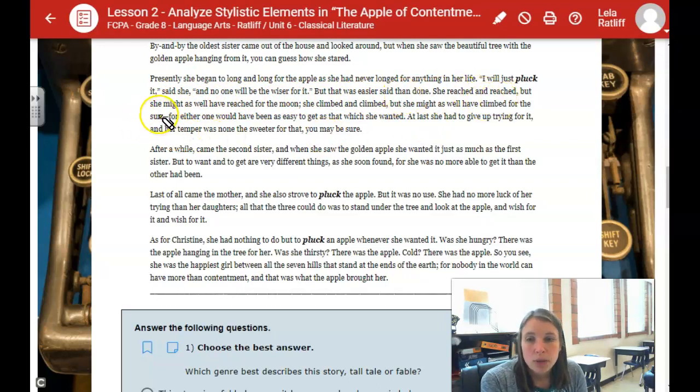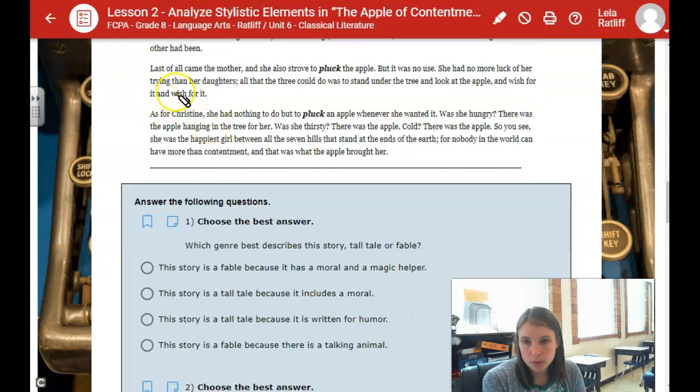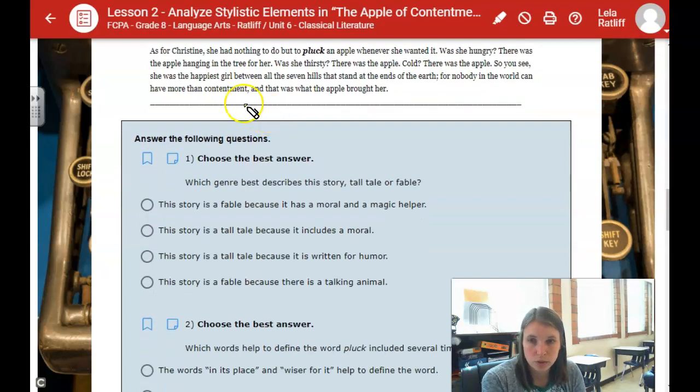She reached and reached, but she might as well have reached for the moon. She climbed and climbed, but she might as well have climbed for the sun, for either one would have been as easy to get as that which she wanted. At last she had to give up trying for it, and her temper was none the sweeter for it, you may be sure. After a while came the second sister, and when she saw the golden apple, she wanted it just as much as the first sister. But to want and to get are very different things, as she soon found, for she was no more able to get it than the other had been. Last of all came the mother, and she also strove to pluck the apple, but it was no use. She had no more luck of her trying than her daughters. All that the three could do was stand under the tree and look at the apple, and wish for it and wish for it. As for Christine, she had nothing to do but to pluck an apple whenever she wanted.